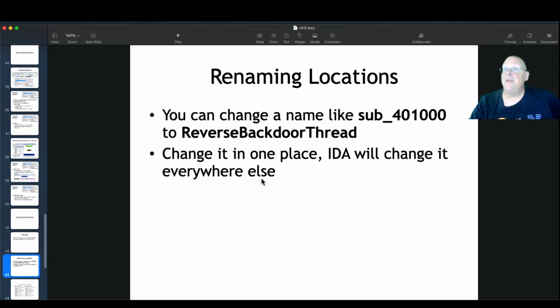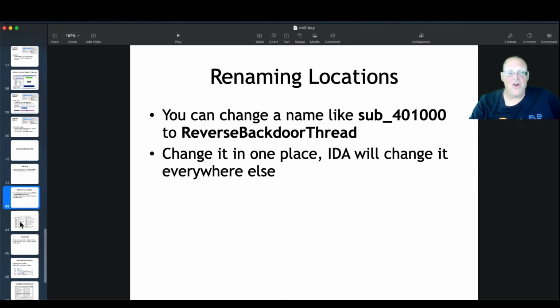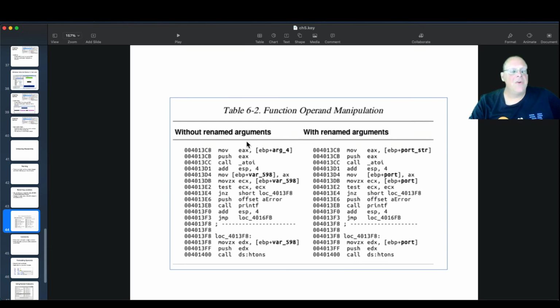But of course, if you're making mistakes, you're going to be just messing it up and making it harder to understand. So here you can rename arguments. Here's raw code where you just have the names of registers and stuff. Here you'd say argument for the variable, that's the port as a string. So I rename that. Then somewhere it turns it to a port. That's variable 598, so that's a port, and so on. As you name things with descriptive names, they'll automatically propagate.